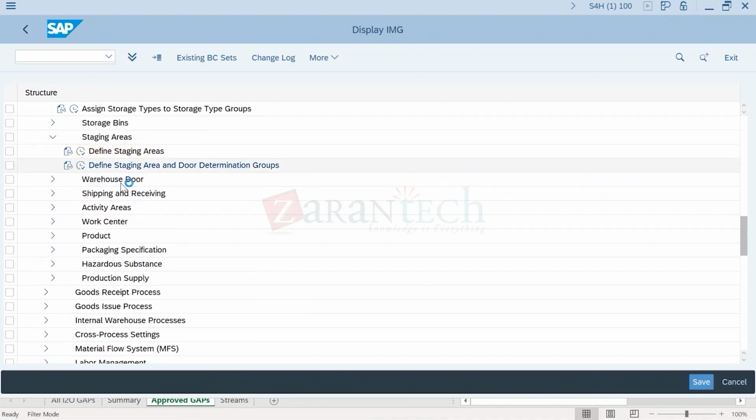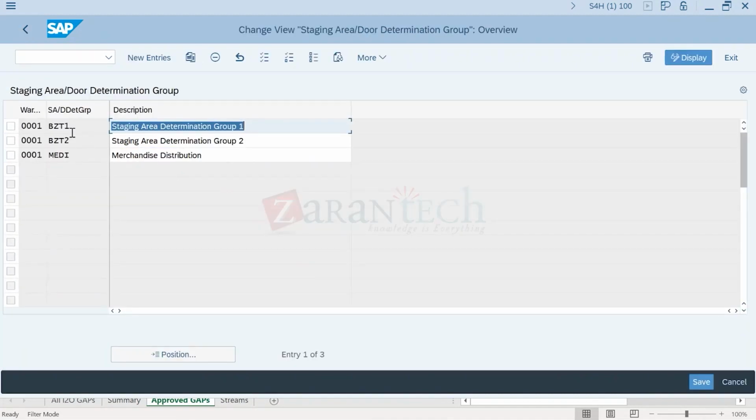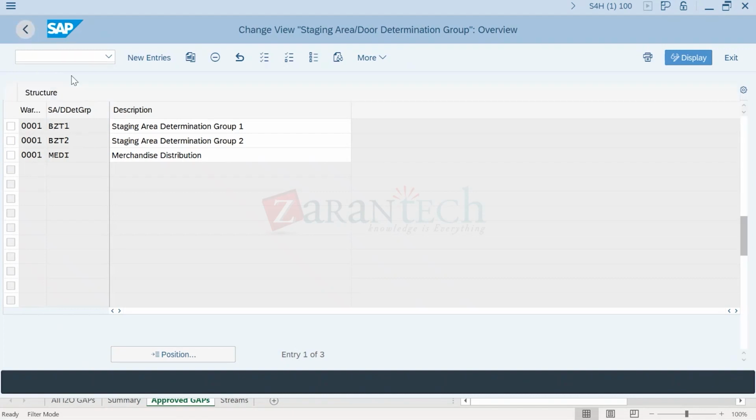Again, staging area to the door determination group means, as I showed in the map, that multiple doors can be assigned to one staging area. So you can have different doors, two doors, in one door group, and those two doors have to be determined to that particular staging area. For that, this setting is required.